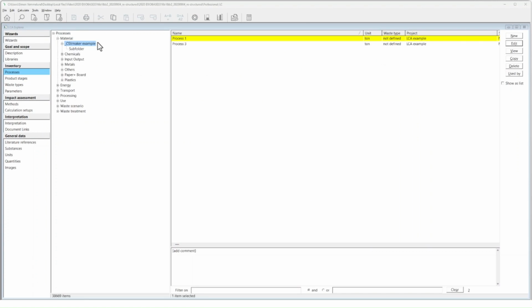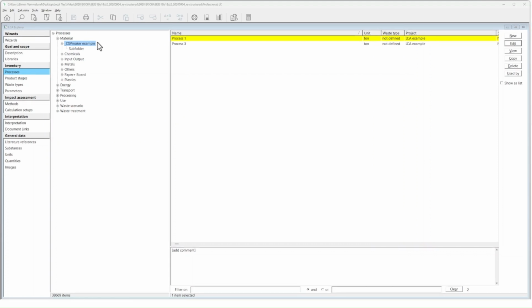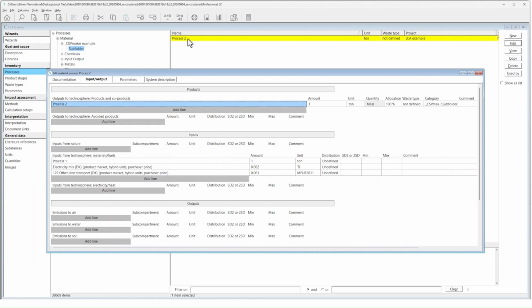Here you can see that the processes are located under Materials, since we specified Material as the type in our Excel file. You can also see the name of the folder we chose and the subfolder which contains Process 2. You can now double-click on the processes to see what they contain and analyze them using CIMA Pro's functionalities. Now you have learned to successfully run CSV Maker and import your data into CIMA Pro for analysis.